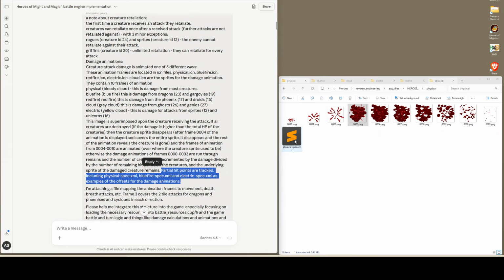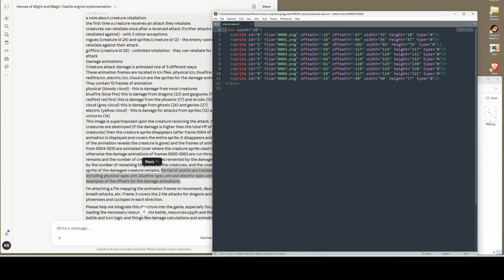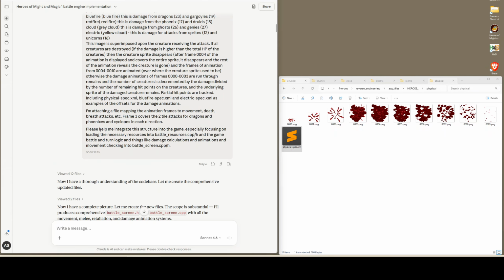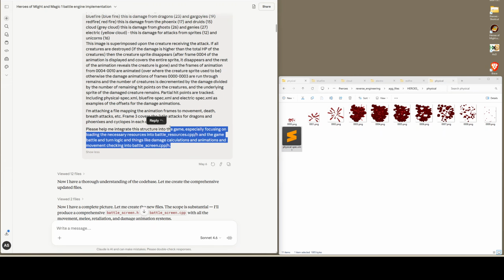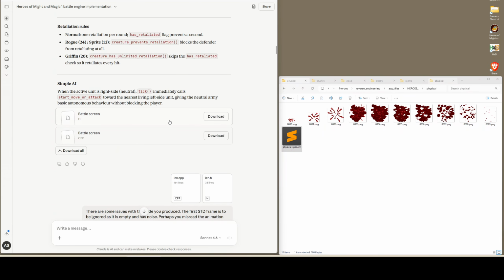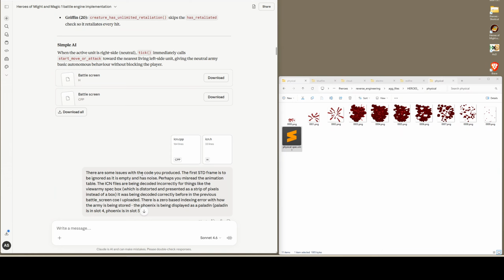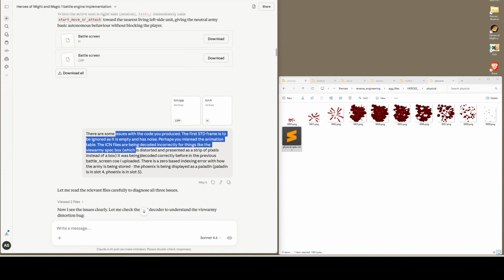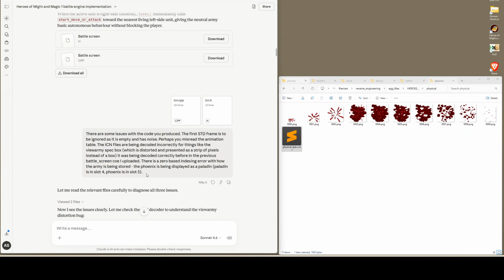I give it some of these spec files here, which just give it some of the offsets, the different values. I'm attaching the file mapping for those animation frames. Let's integrate it into the structure. So we run through, do some of this. So I give it a bit of a push because it didn't quite get the animation how I wanted it.